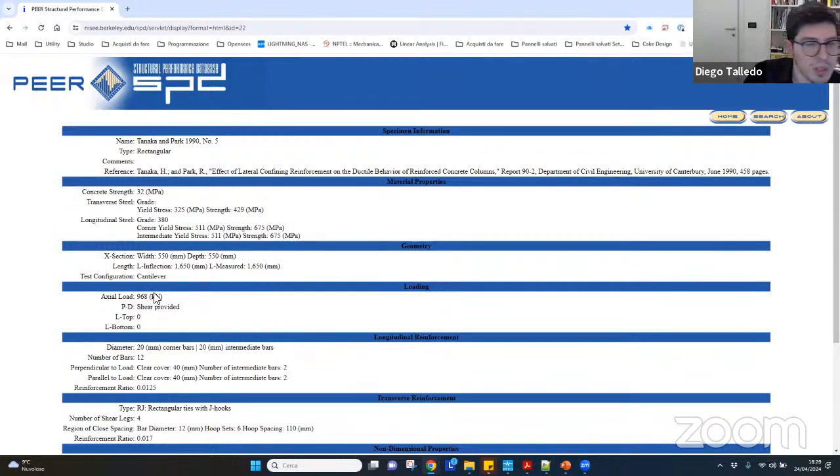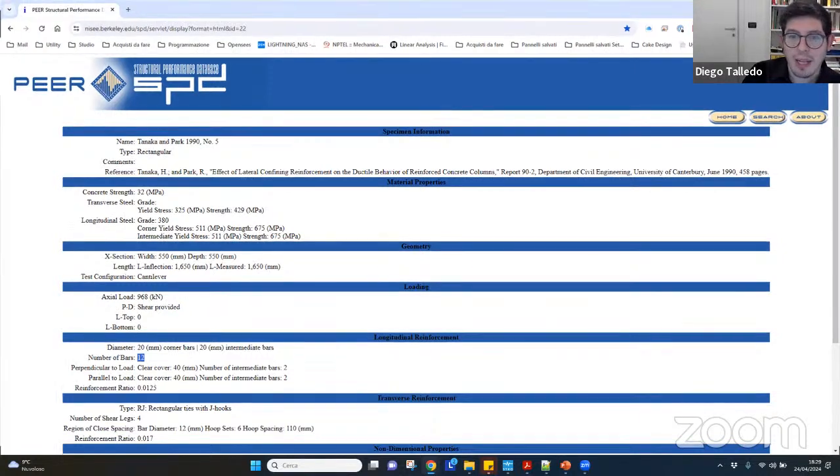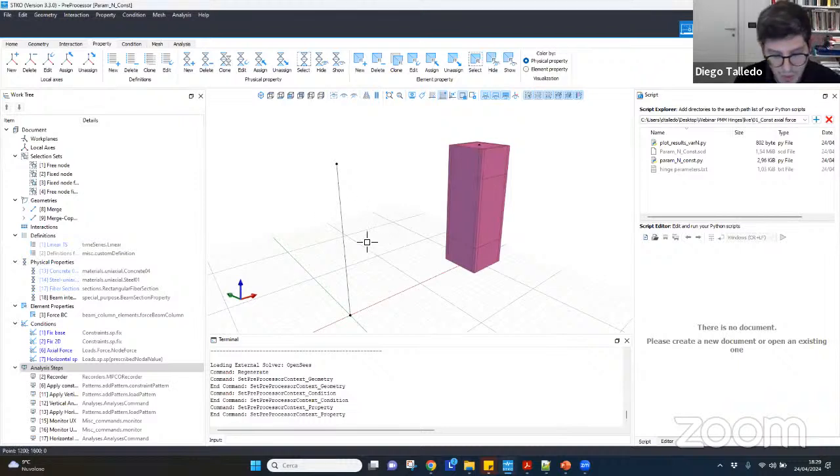The axial load is around 1,000 kilonewtons, so having an axial load ratio of 0.1. And we have 12 bars, all with 20 millimeters in diameter, with a clear cover of 40 millimeters. So this is the example we are trying to simulate. First of all, how do we model this column?